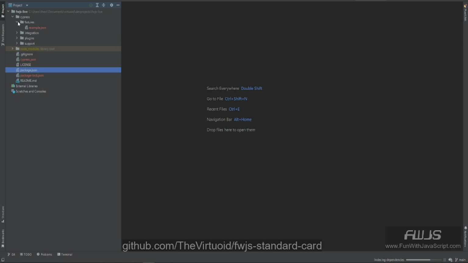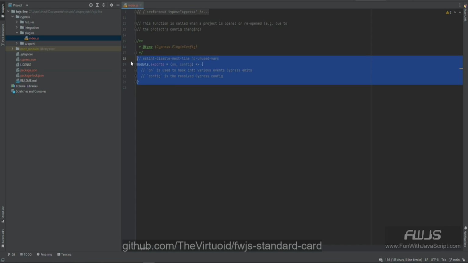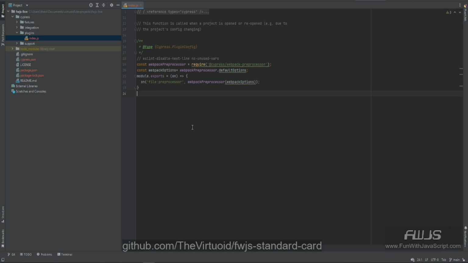A fixtures directory, this is where we would put any mock data or anything we're going to be using for our test. In our particular case, we're not going to worry about that. The plugins directory is for any type of plugins we're going to be using, and we are going to be using the Webpack plugin. So one of the things I want to do here is go into the index file and throw that code inside there. So I've got the code, and this code will allow us to use the Webpack preprocessor that we just finished installing earlier.